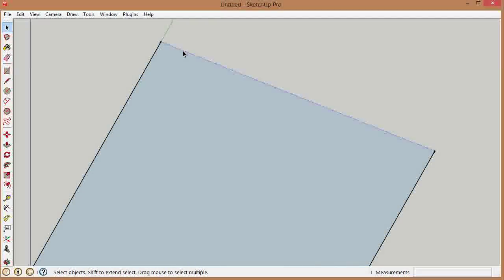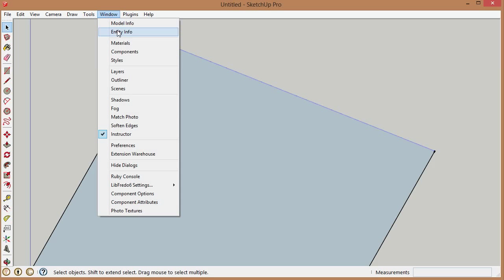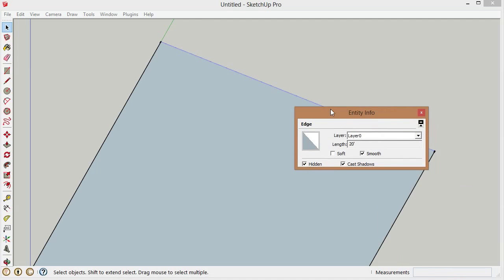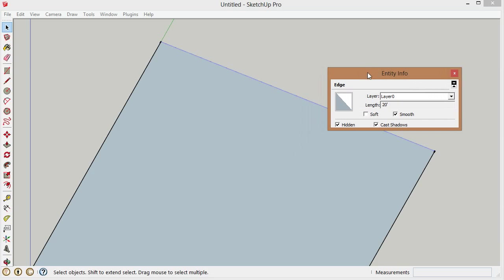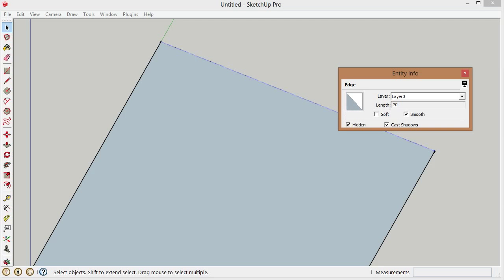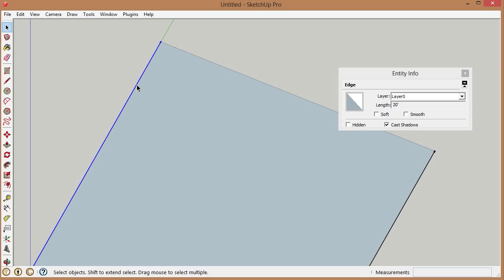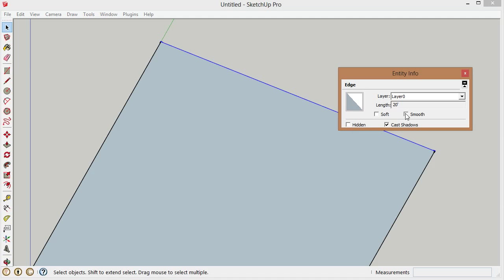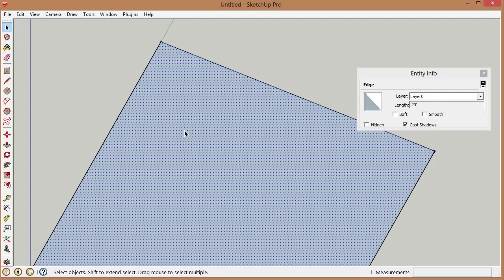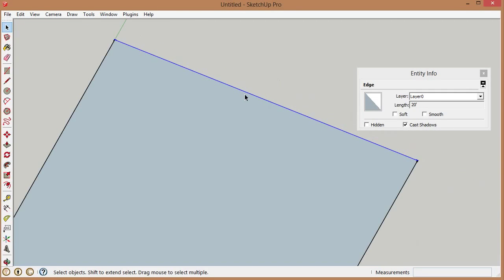I will select it. Here's something called the Entity Information dialog. We get to it from the Window, Entity Info selection. This shows information about the entity that you have selected. This is an edge that's selected. This is a normal edge. And this is the hidden edge, and you can see that hidden is checked. I'm going to uncheck it. Also uncheck the smooth item, which we'll get to in just a second. And you can see that it's back to how it was.